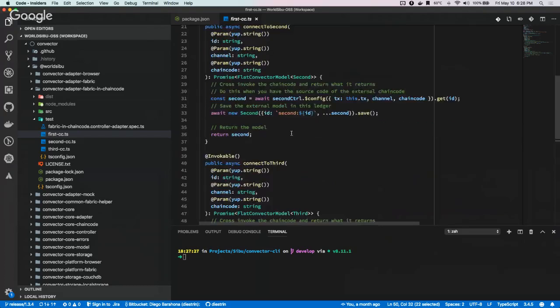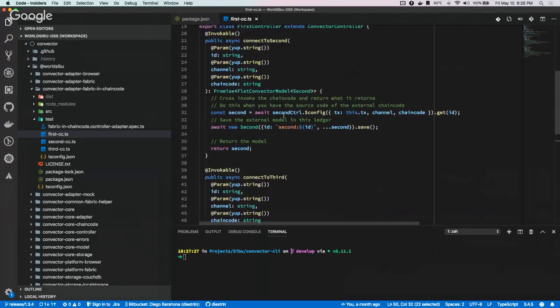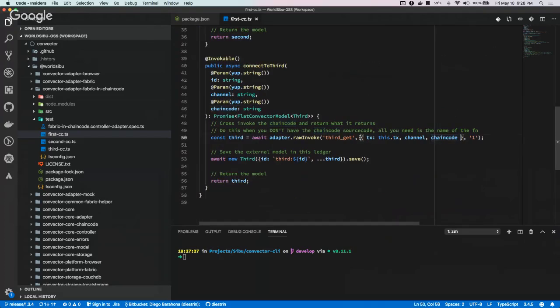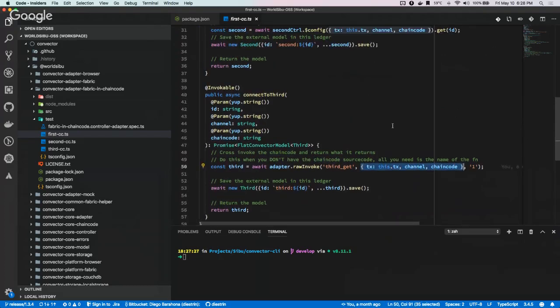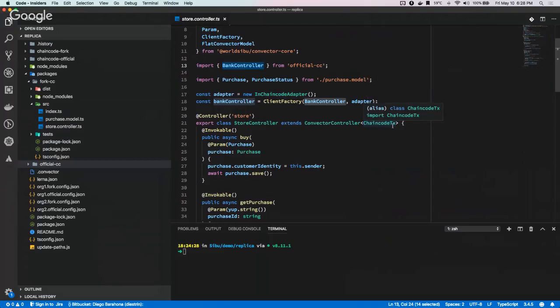If you do have access to the source code, you just do something like this. It's a second controller config. You pass the information about where the channel is, what the chain code is, and you make the invoke. You have to do the same here. All right, so back to the example.